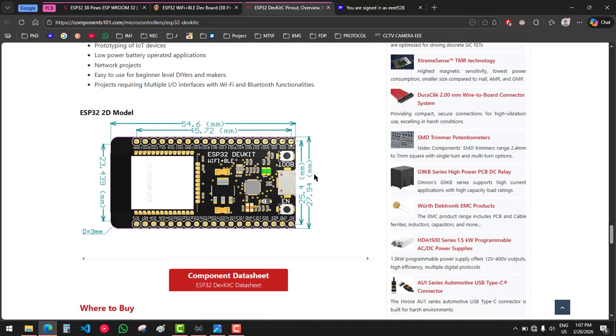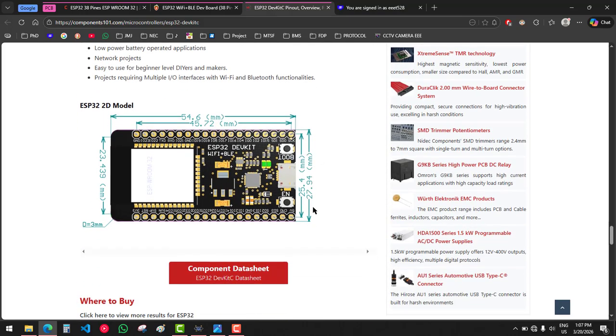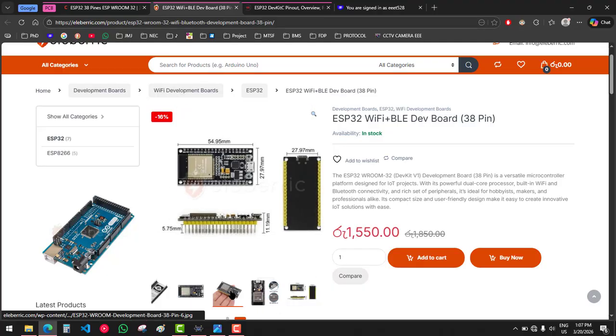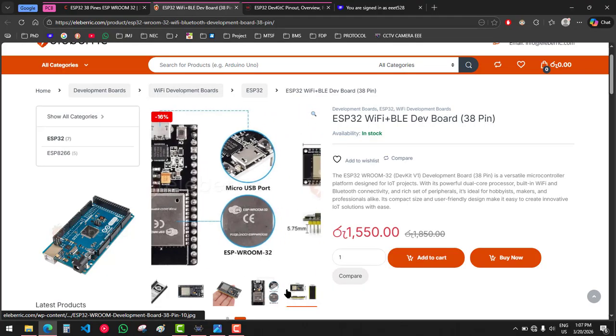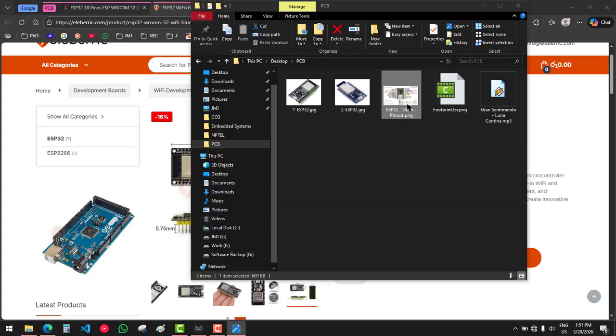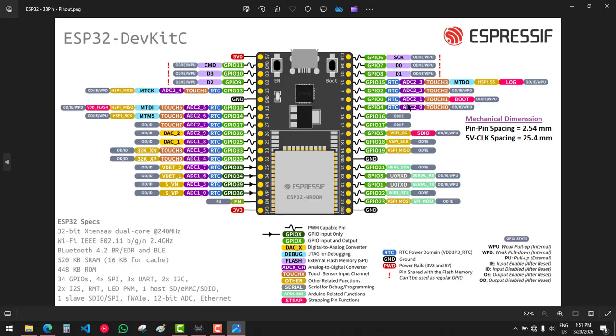So this is one such website which provides the layout information, and here is another website which shows the layout information. Here you can see the mechanical dimensions of the module. For our module, you can see the pin to pin spacing is 2.54 mm, which means between these two pins we have a spacing of 2.54 mm.